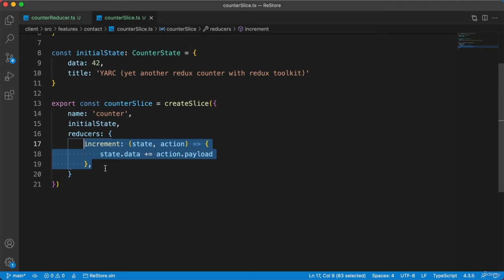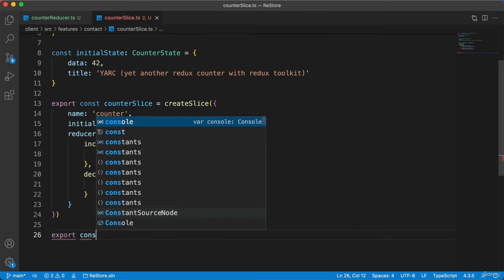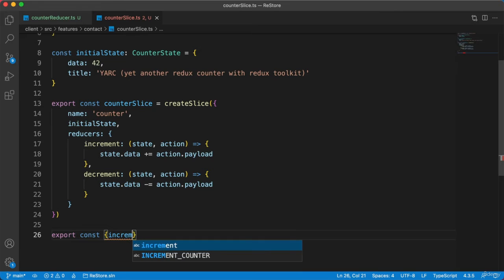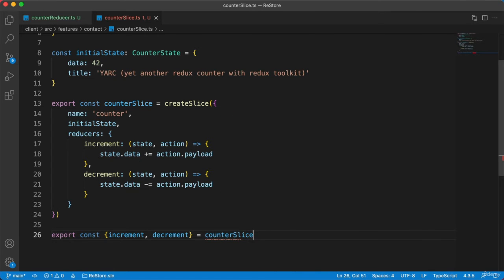So I'm just going to be slightly lazy, copy this and paste it below, and just update the increments to decrements, and change plus to minus in the action payload. Then after this, we say export const, and we're going to specify increments and decrements as the two functions that we're exporting here. And then we can use our counter slice and specify actions.